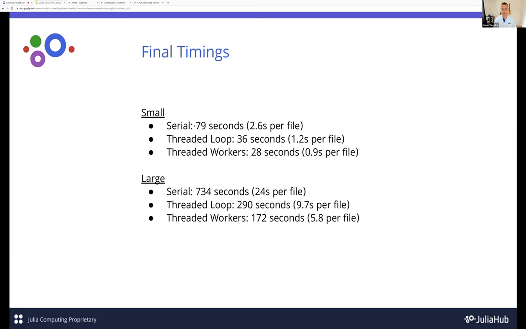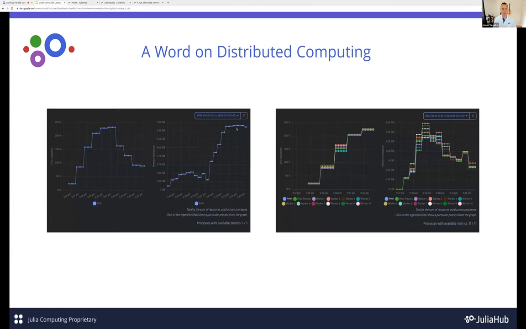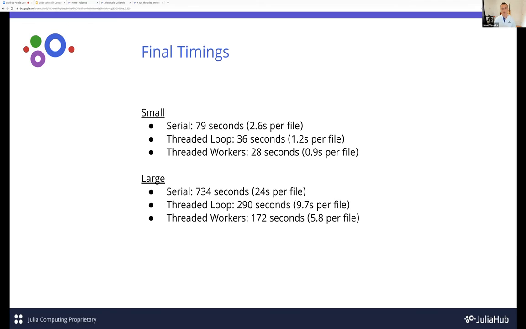So to summarize, serial was the slowest. It took about 2.6 seconds per file on the small, and just with the threaded for loop, we cut that in half, and then improved it further when we got really fine-grained control over what work was happening. And then on the large batch, again, we see even better gains, almost a third of the time, just with the threaded for loop. And then we cut that down a pretty impressive bit by taking fine-grained control again.